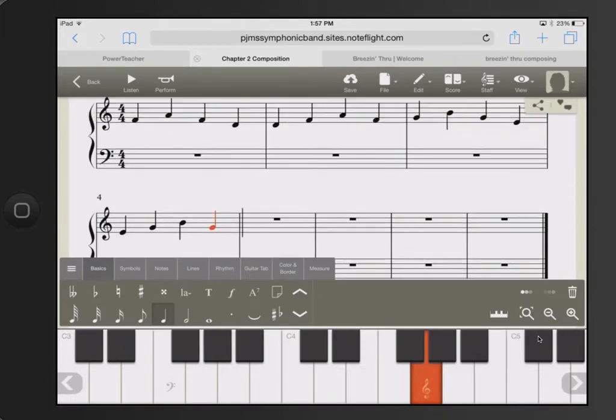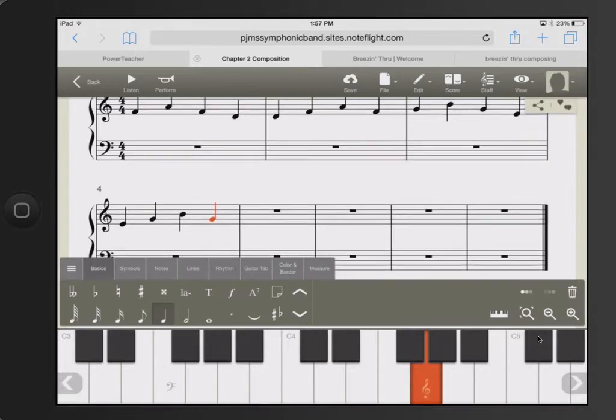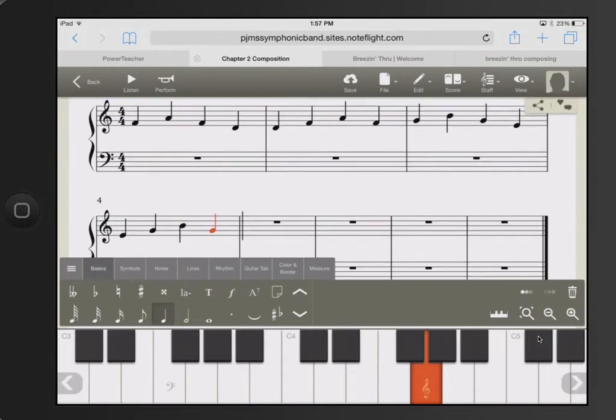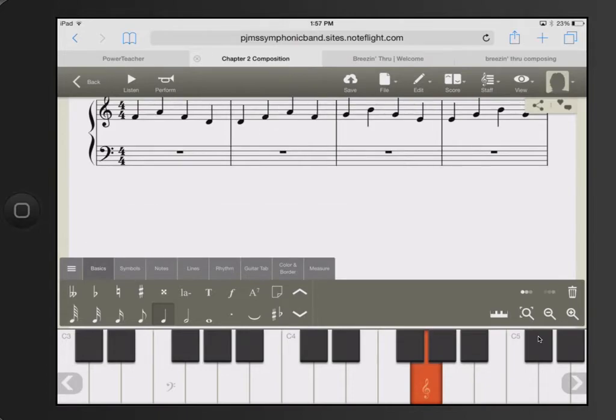Okay, and then the next 2 measures are a repetition of the last 2, so we're just going to repeat those again. So G, B, G, E, and then E, G, B, G. And then the last two measures are a repeat of the first two.